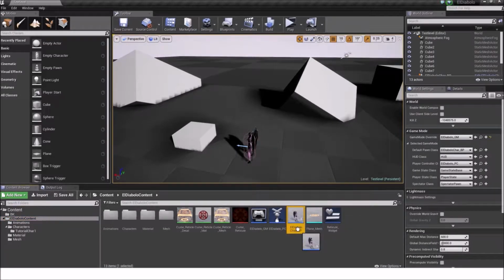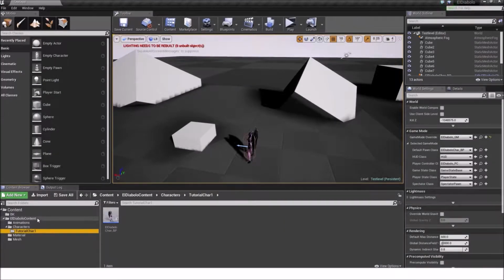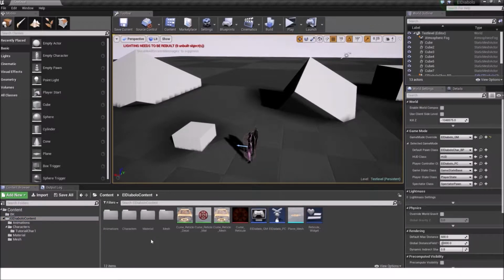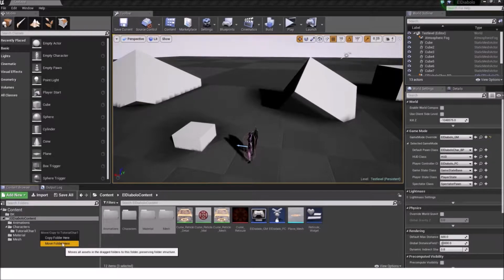and drag and drop the El Diablo car blueprint into our newly created tutorial car1 folder and move it there. This is step 1. Now we save it and go back to the El Diablo content folder. Click the animations, the material and the mesh folder and drag and drop them into the tutorial car1 folder and move these folders here.